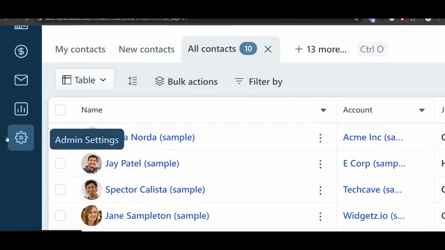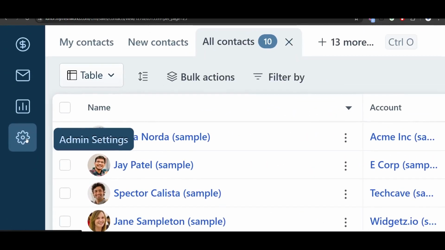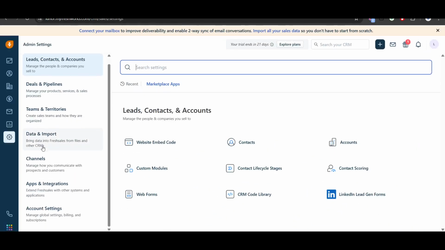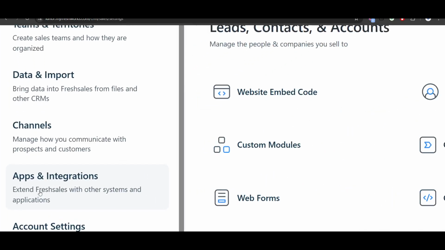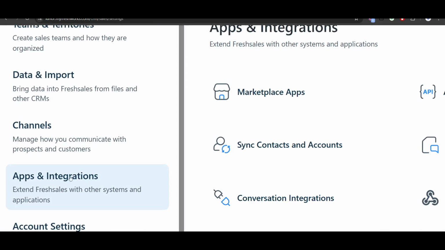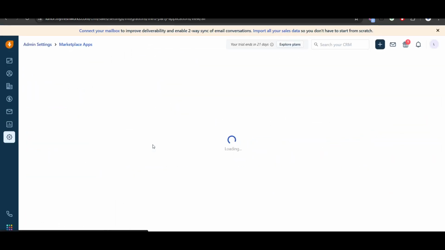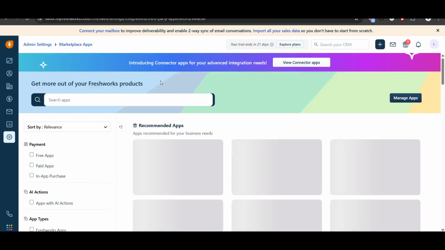Go to the left-hand side once you're logged in, and you will see an admin settings panel. Just go ahead and click on that, and then drag yourself down where you find apps and integrations. Just click on that and you will be redirected to this option. Click on Marketplace apps. Once clicked on Marketplace apps, you will be able to see these applications. Search here Shopify.